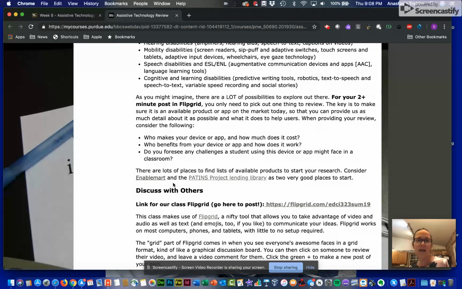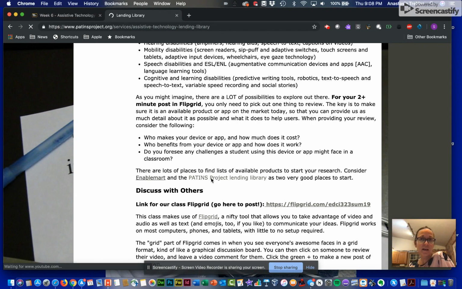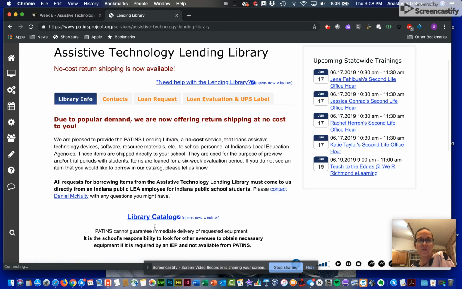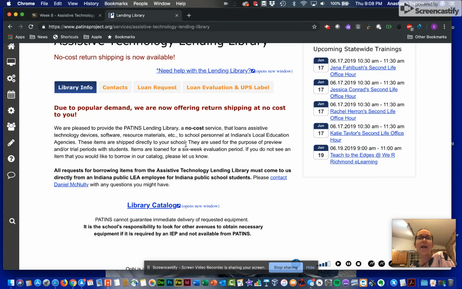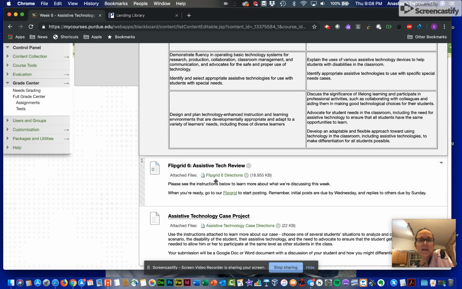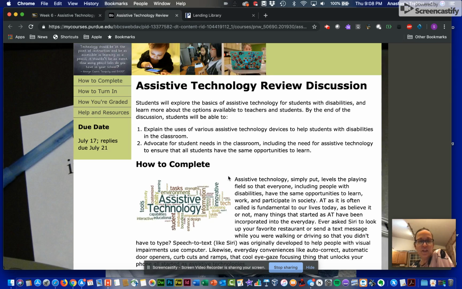There are many links here, including to Patents, which is our Indiana AT lending library and PD source. It's a wonderful website. They have wonderful resources and actual humans that you can talk to and ask questions of. They have a huge library of different things that are available to any school, any teacher. So lots of stuff that you can look at.